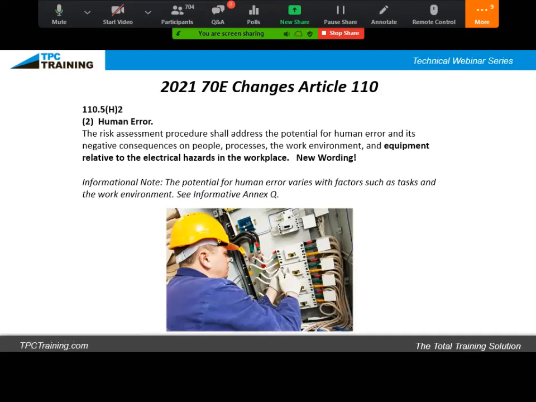110.5 addresses human error, and there is some new wording here that when we are doing a risk assessment procedure, we do have to take into consideration the capabilities of the person that will be performing that work. And the new wording is pretty much that the risk assessment procedure has to take into consideration the equipment relative to the electrical hazards in the workplace.